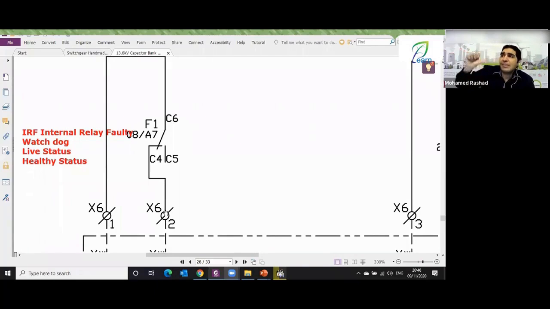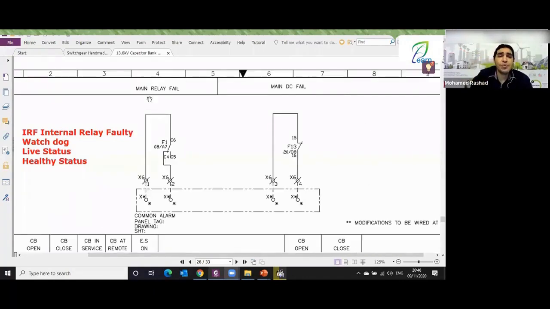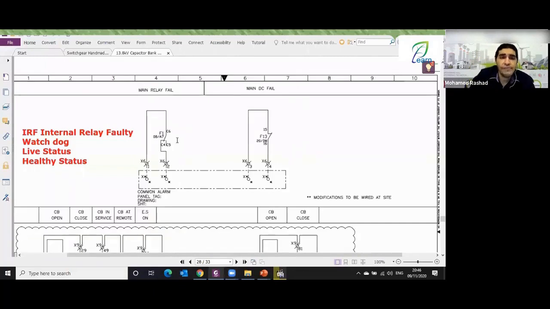As soon as you switch on the MCB and the relay becomes operational and healthy with no issues, this contact opens. As soon as an internal fault occurs within the relay itself, in one of the internal circuits, whether it is a software or hardware alarm, we call it a software or hardware alarm.